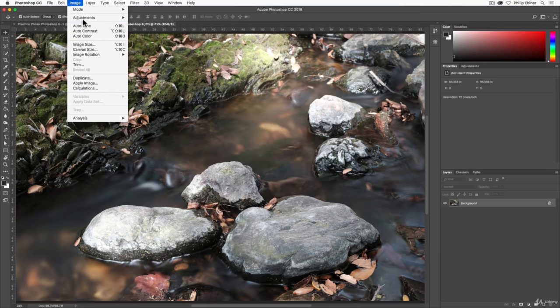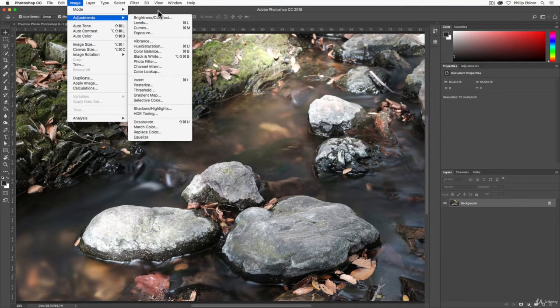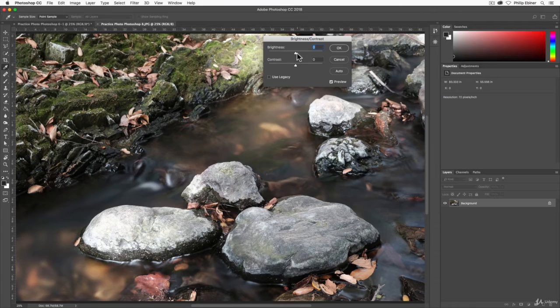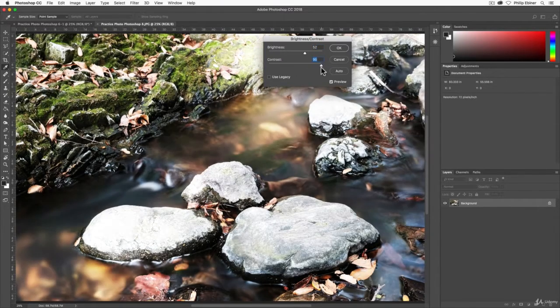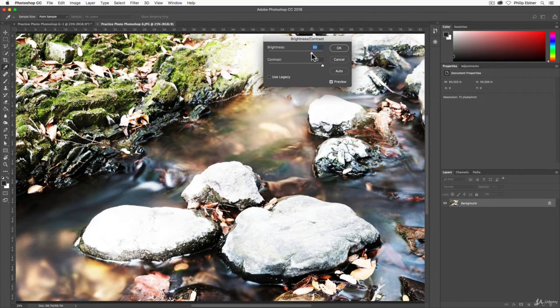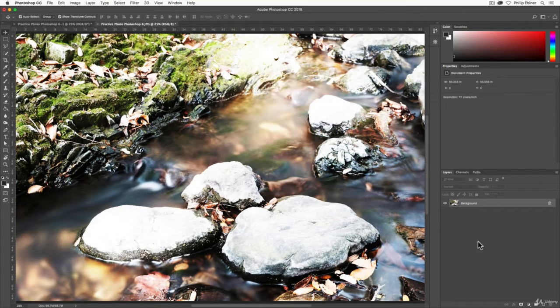If I go up to image and go to adjustments, there are all sorts of adjustments up here, from brightness and contrast to hue and saturation. By clicking any one of these, a window will pop up and I can make adjustments with the sliders. So if I want to make this more contrasty and brighter, crazy bright like that, I can do that and click OK. But what happens is now that edit is burned into this image.